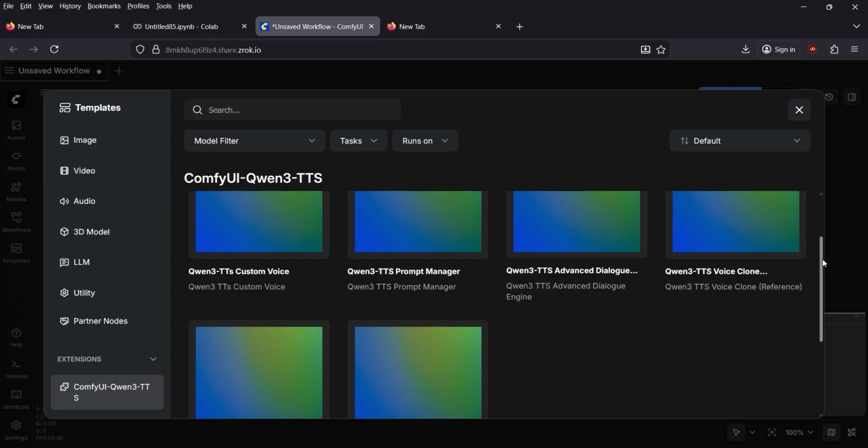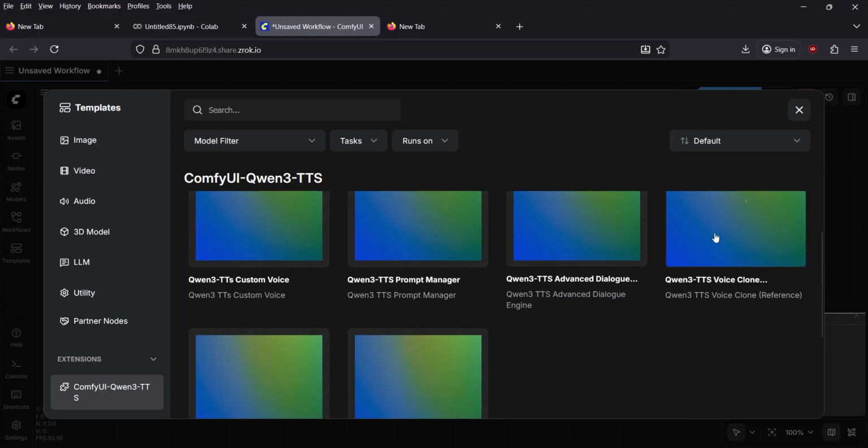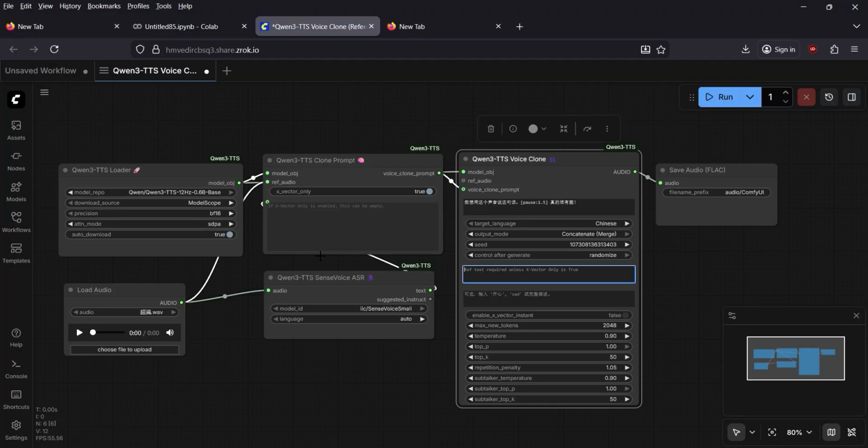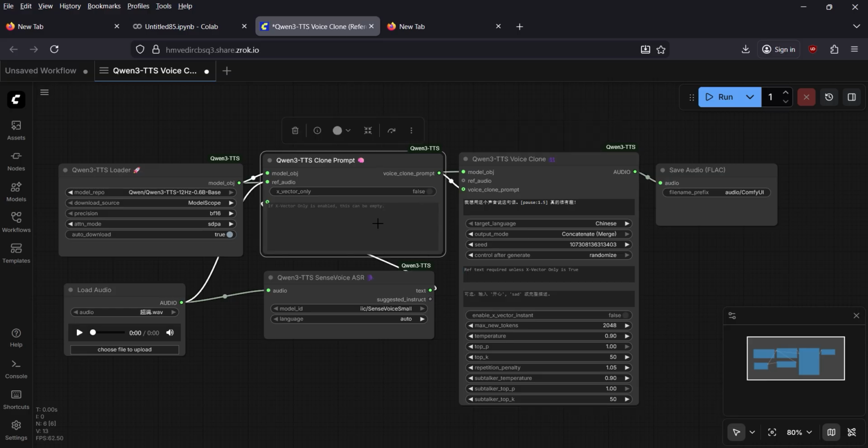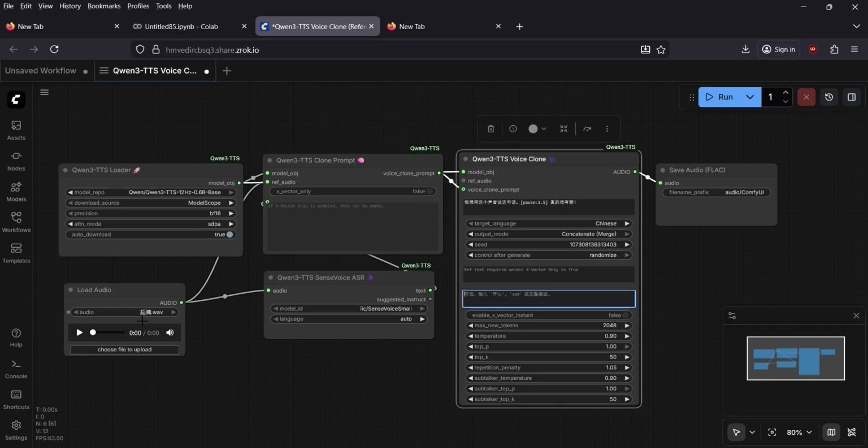When you open it, you'll see something called a workflow. Don't worry about it if it looks complicated. I'll break it down step by step. First, you'll need to upload the sample audio. This is the audio that you want to clone.